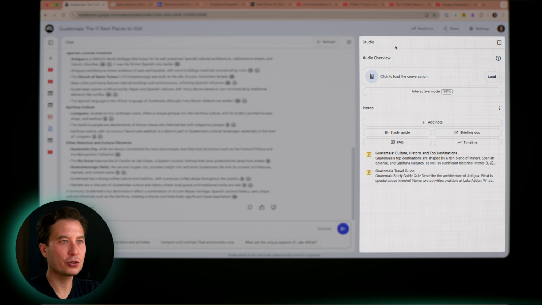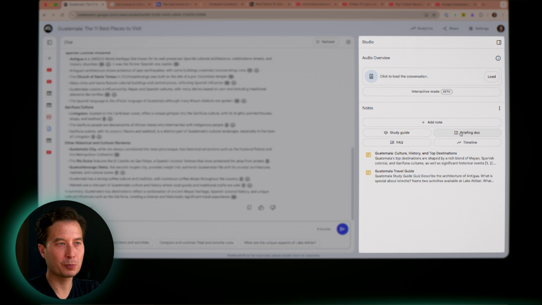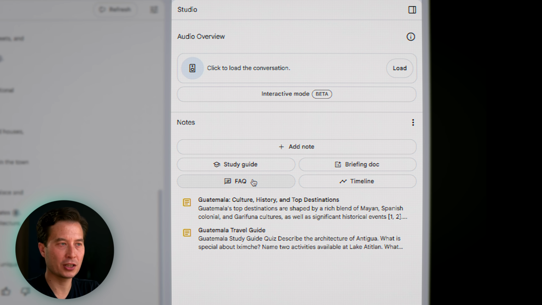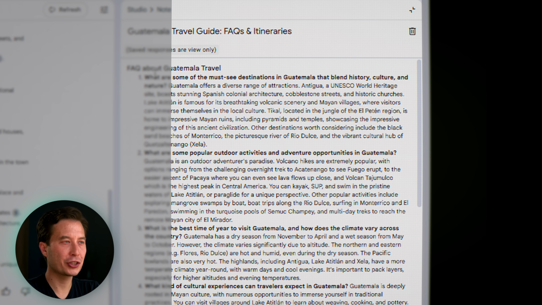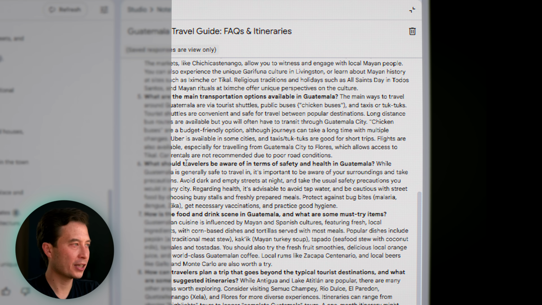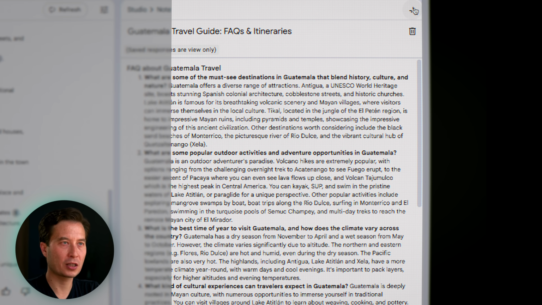This is called the Studio panel, this one on the right. And it does a number of things. This is where you create and interact with audio overviews. It's where you have these pre-made options, such as creating a study guide or a briefing document or frequently asked questions or a timeline. For example, if I click the FAQ button, it's now generated in a question and answer format, a summary of the different sources that we're working with. So I can go ahead and close that.